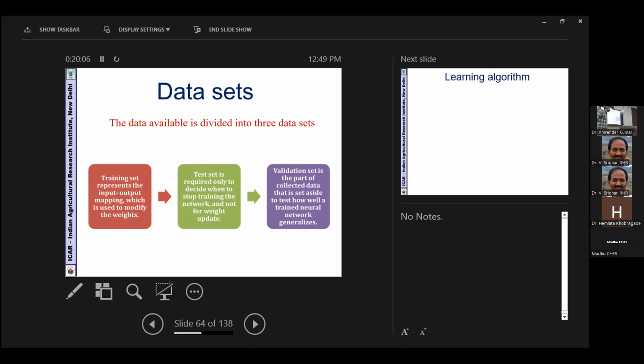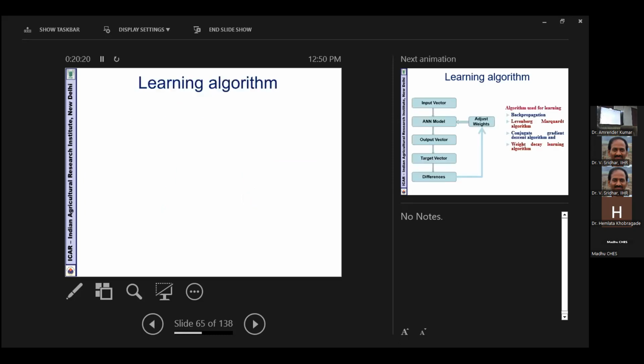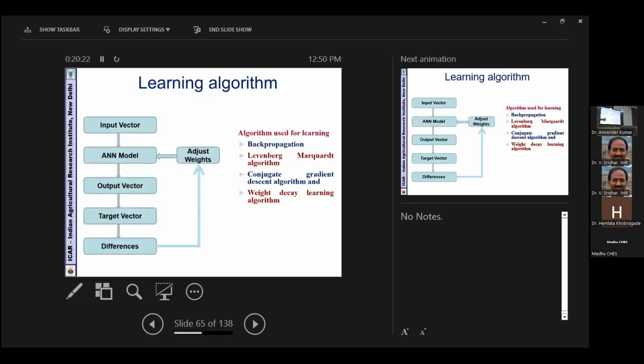The validation set is the part of the collected data that is set aside to test how well the trained neural network model performs. So the first two are tests for the performance of the model. The third is the out-of-sample data. So these are the algorithms.